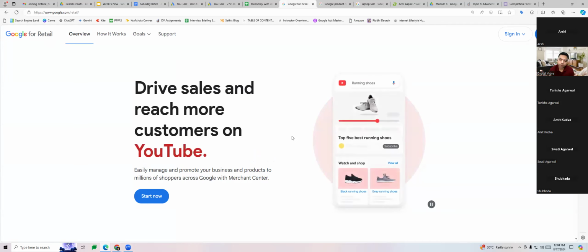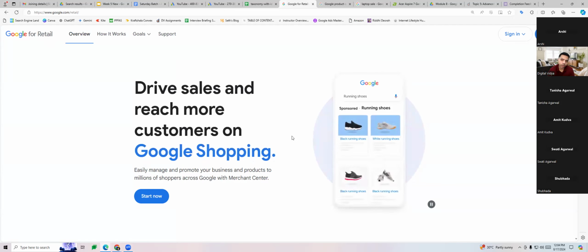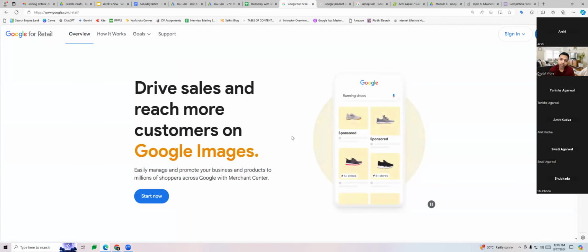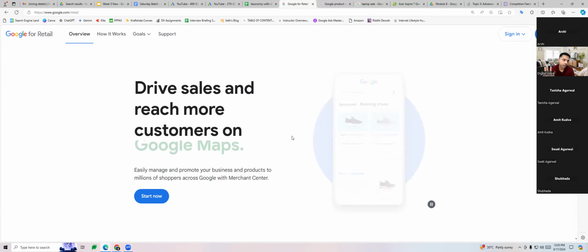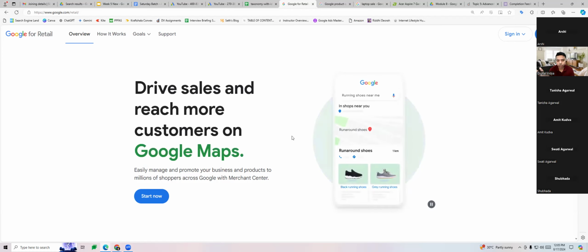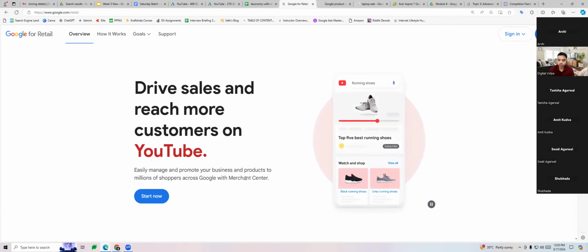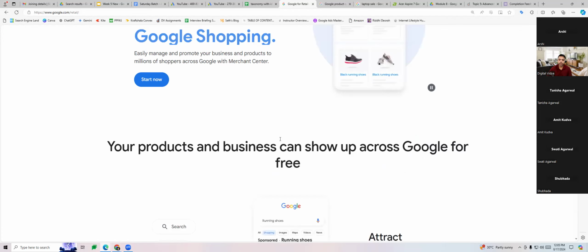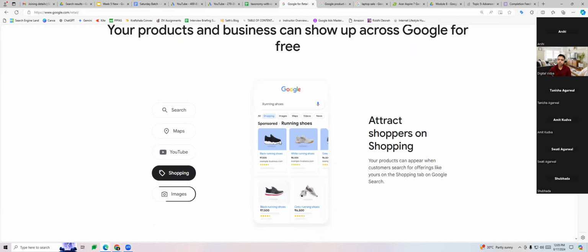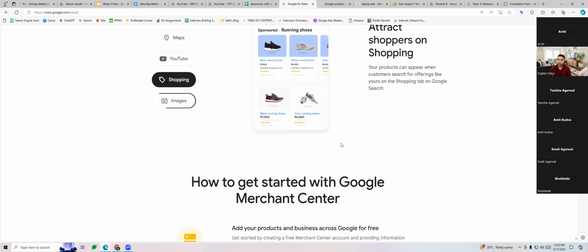If you have an e-commerce website where you're selling products, you have an add to cart button, you have checkout happening. So all that is working. Only then can you open a Google for Retail account. Do you see this Merchant Center over here? It also tells you how it works. It attracts shoppers for shopping.